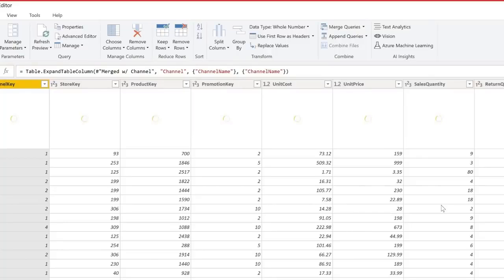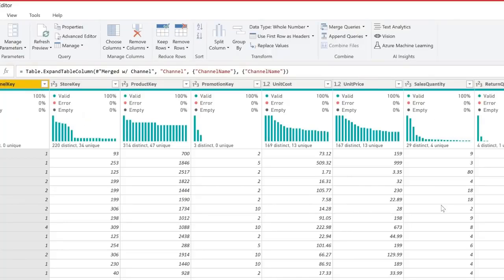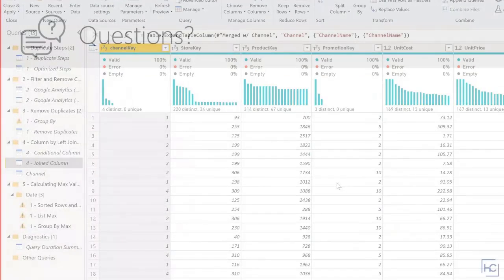In an actual model scenario, I would probably have a channel dimension table and a sales fact table, but this just shows you the concept: a conditional column will be slower, and joins to add that column, if you have to have it in the table, will run faster than that. So this is kind of a pro tip that I wanted to pass along when it comes to that.